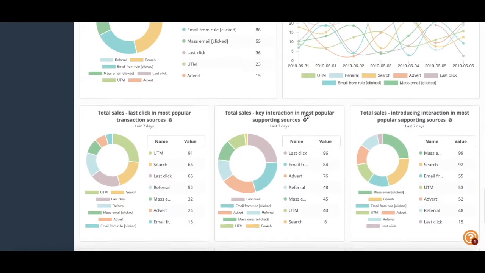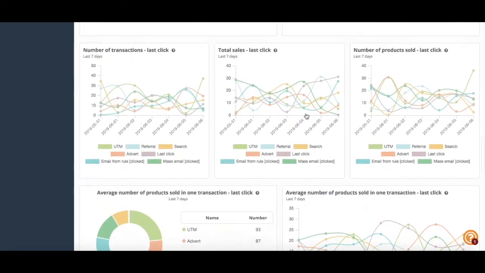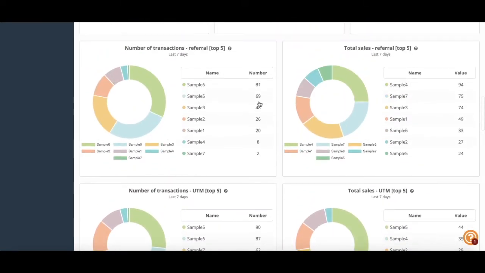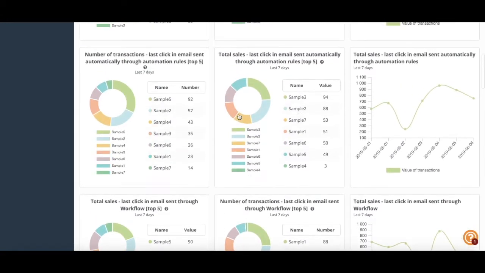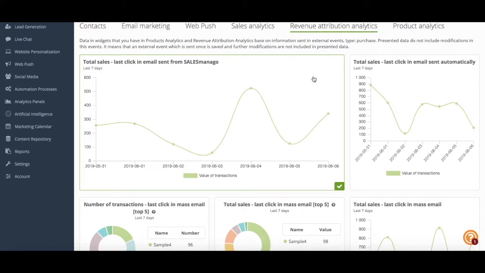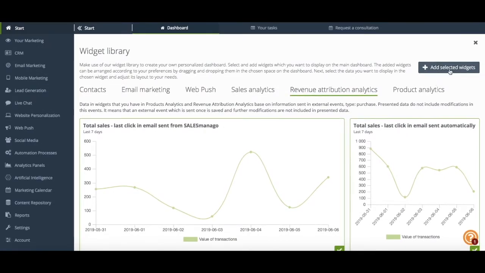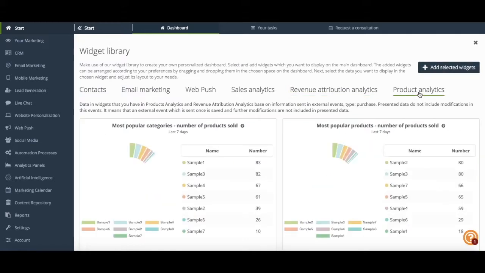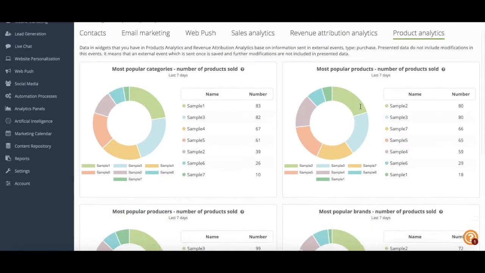Please be aware that we are still in the widget library, so you don't see data in here. But when you select the widgets, as I showed before, you click them, you have them marked with green, and then you add selected widgets to your dashboard, then you have all the data you need. Now let's go to product analytics and let's discuss widgets here.